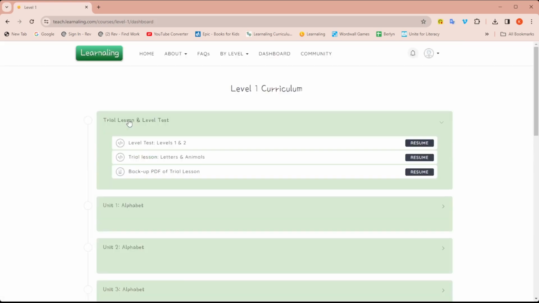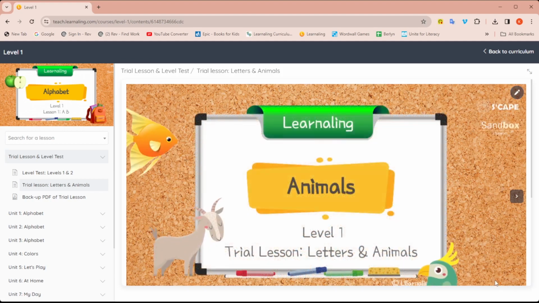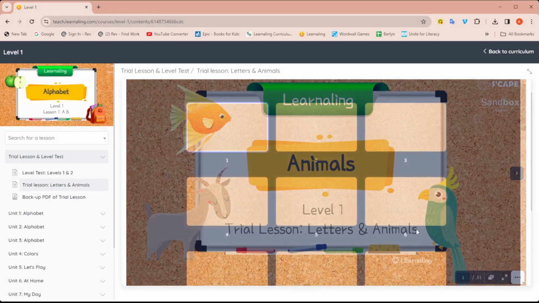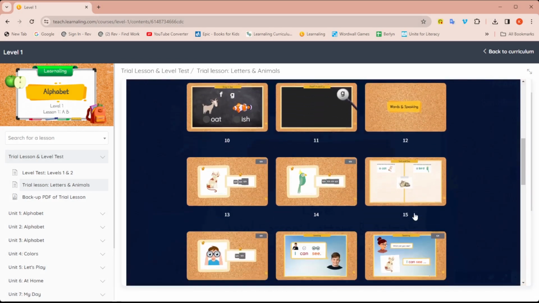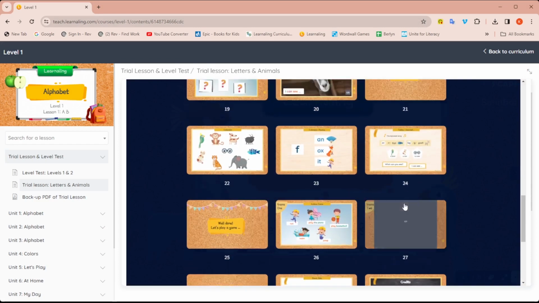Then we have the trial lesson. The trial lesson is great for introducing a new student to the Learnaling curriculum. The trial lesson for level 1 will introduce them to some letter names, to some of the words that they will be learning in level 1, and also just gives them a good feel for how the lessons are structured and the activities that they will see in some of these Learnaling lessons.